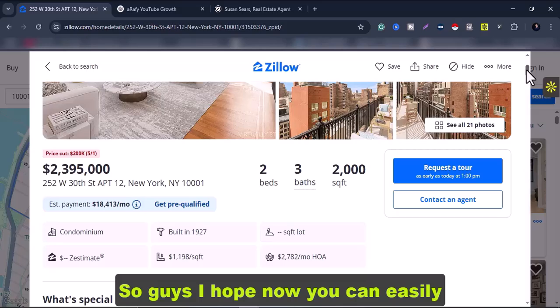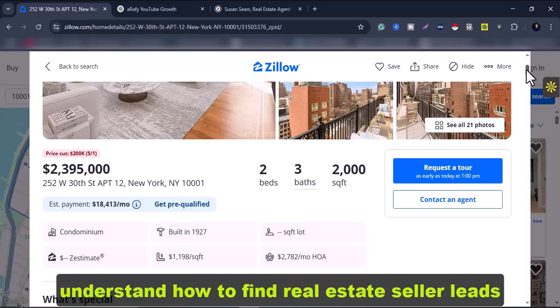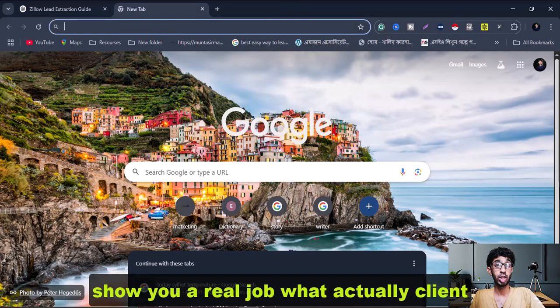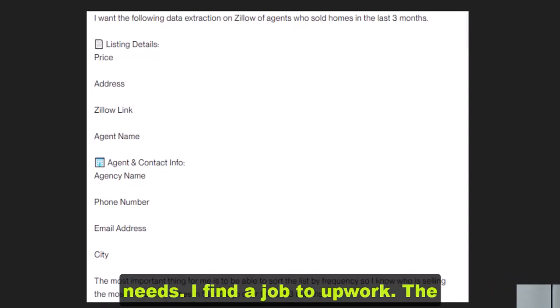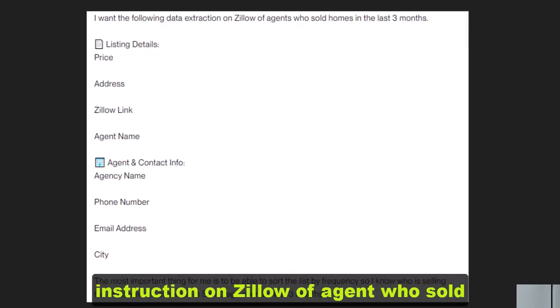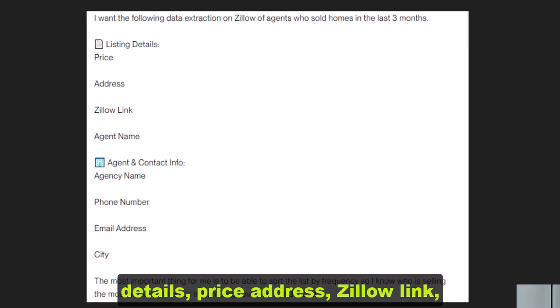So guys, I hope now you can easily understand how to find real estate seller leads on this Zillow website. Now I am going to show you a real job of what a client actually needs. I found a job on Upwork. The client said, I want the following data: extraction on Zillow of agents who sold homes in the last 3 months, listing details, price, address, Zillow link, agent name, agent contact info, agency name, phone number, email address, city.